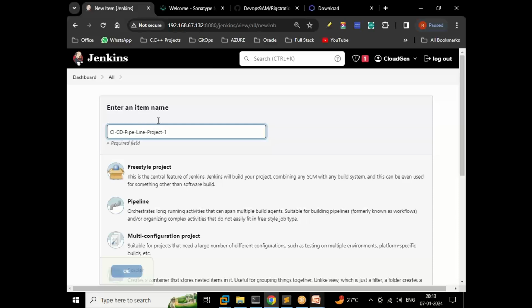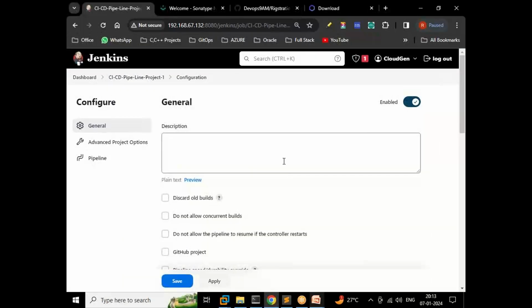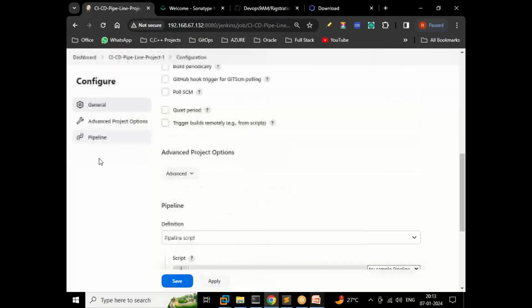Project-1. Pipeline Project-1. Yes, after naming the item name, click on that pipeline. Yes, click on that OK button. Now, just choose that pipeline.